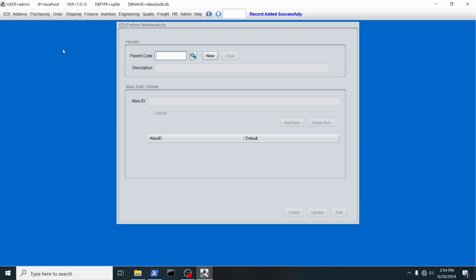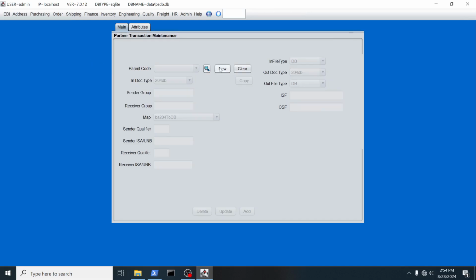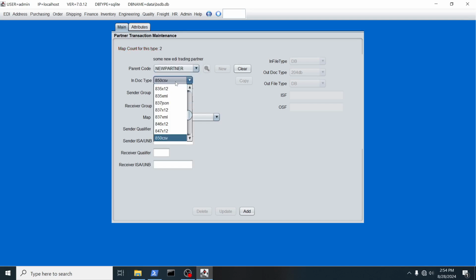Now the second thing you need to do is create the partner transaction association. You need to create that record for this some sender ID to this new map that we have. So Configuration Menu, Partner Transaction Maintenance, click New. This is the new partner we have set up. The inbound document is an 850 X12.